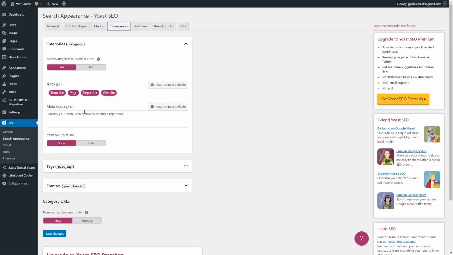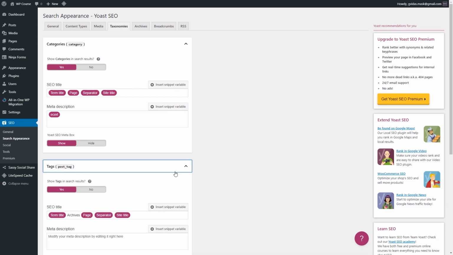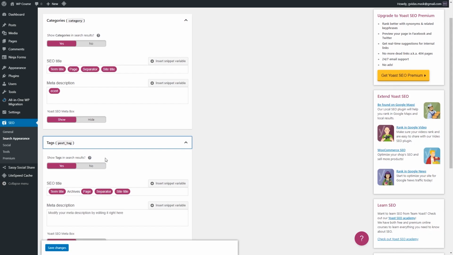In the Category section, in Meta Description, we will add the same word, so just type excerpt. Basically, this function will add a short description of our category. It will use the text which is in the category. Let's go to the tag section, and we can disable tags because we want to avoid duplicate content.